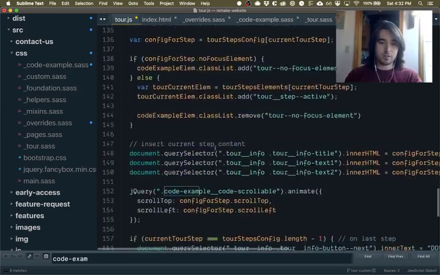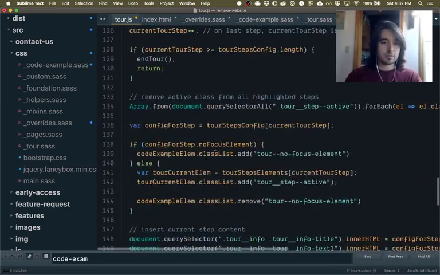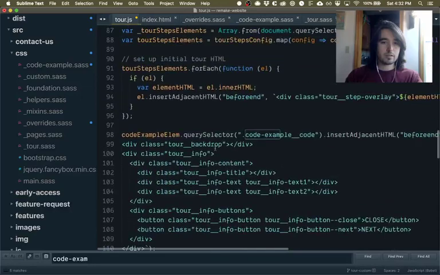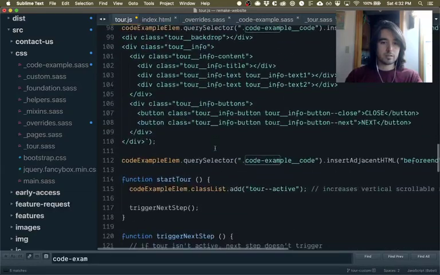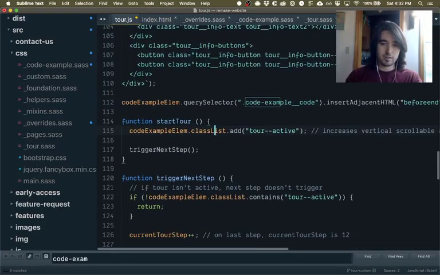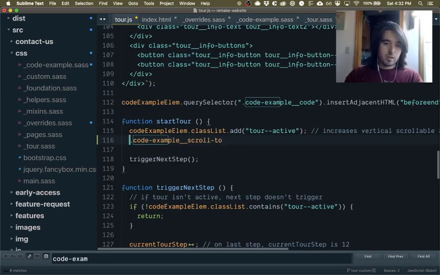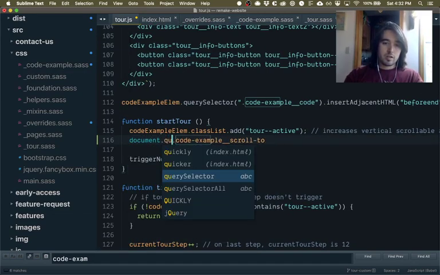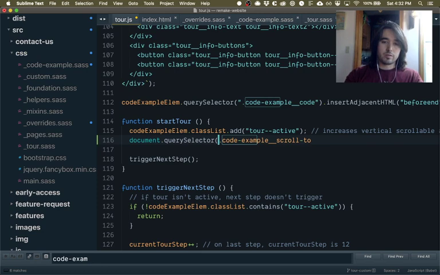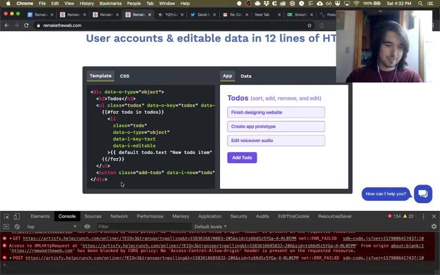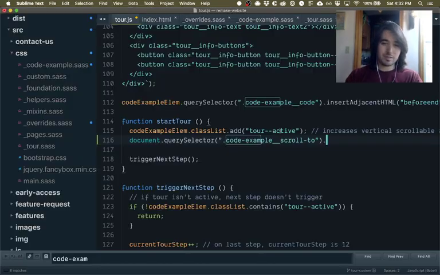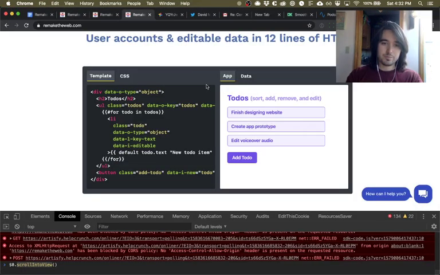Okay, so start tour. Where's our start tour? Right here. Okay, so here we're going to do a document query selector. Oh, I almost forgot a huge thing. This code is going to run on every page, but this code example isn't on every page. So I'm going to need to fix that.